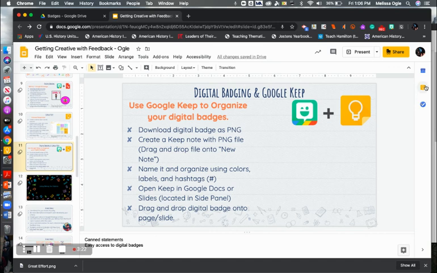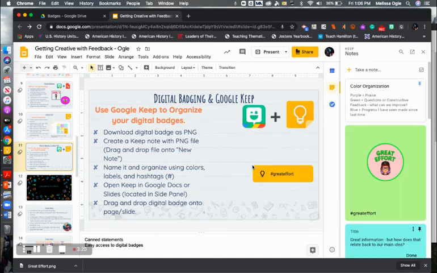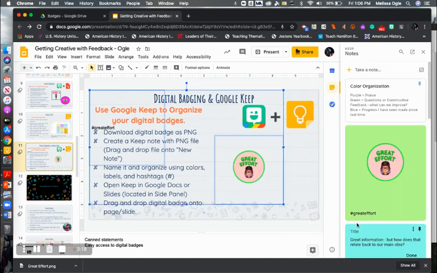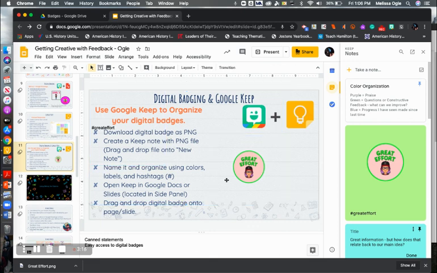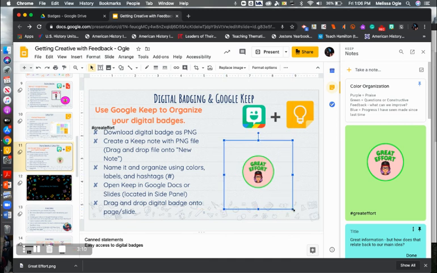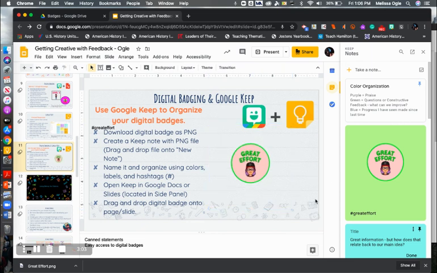When you pull it in on Google Slides, you can do the same thing. You pull it in, it brings it in there. You put great effort on this page. You can make it bigger if you want. You can change the size, and if you want to make it bigger on there, then that is perfectly fine. You can adjust the size there. And so you can drag and drop it onto your pages.